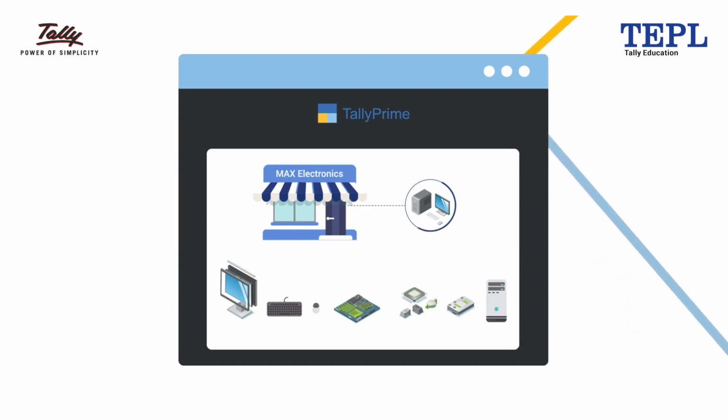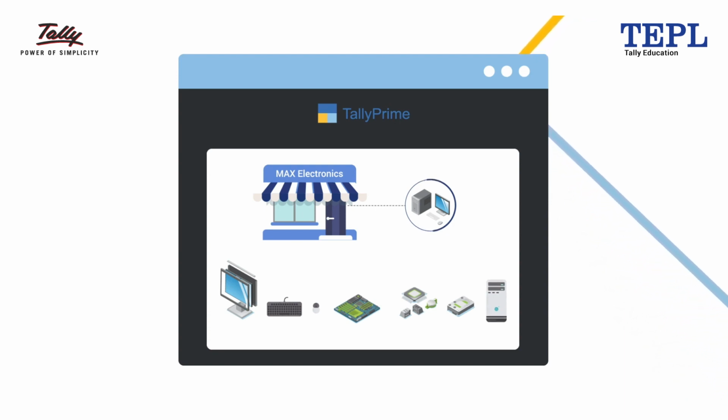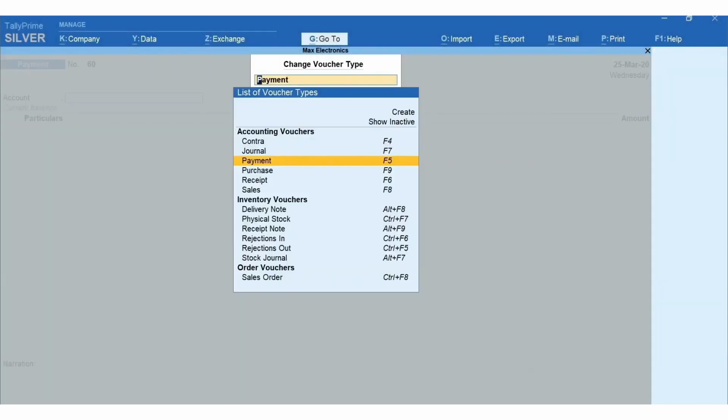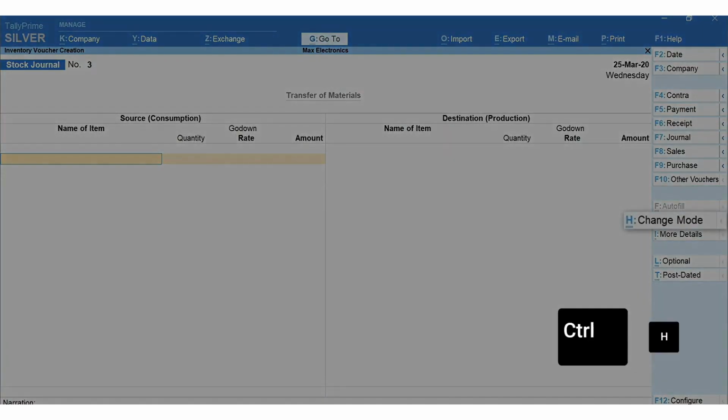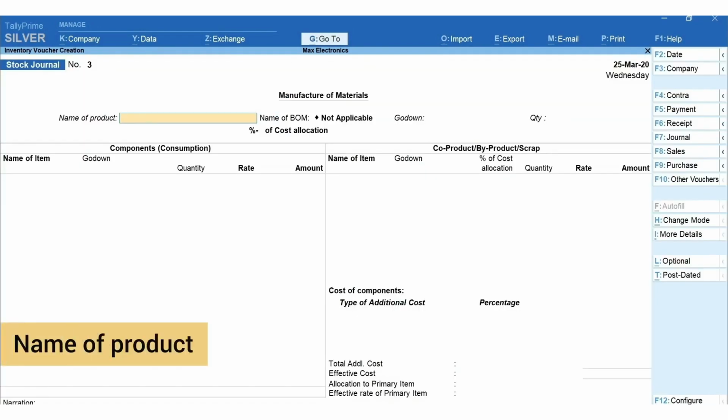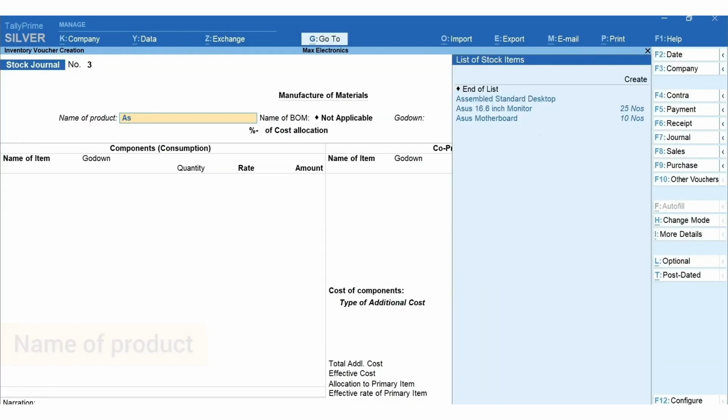In TallyPrime, the manufacture of finished goods is recorded using Manufacturing Journal Voucher. To record manufacturing vouchers, press V for vouchers, F10 for other vouchers, and select Stock Journal. Press Ctrl+H for change mode, select Use for Manufacturing Journal. In name of product, select the finished goods. I'm selecting Assembled Standard Desktop.